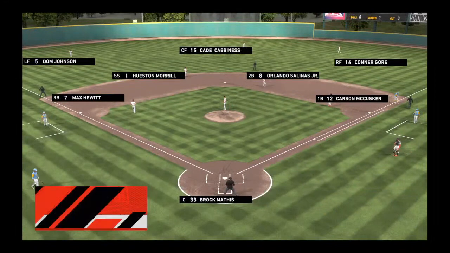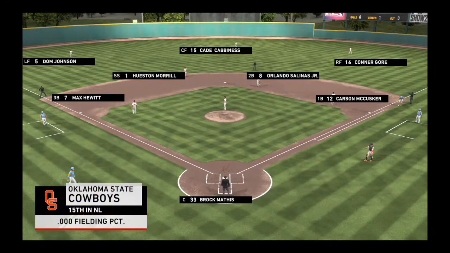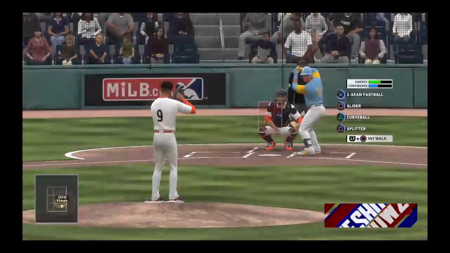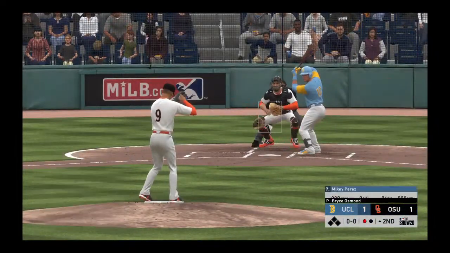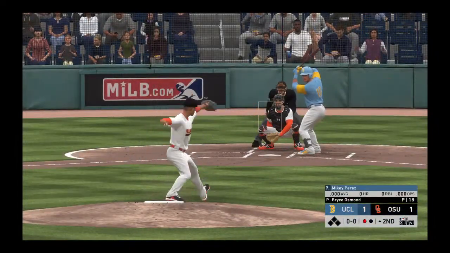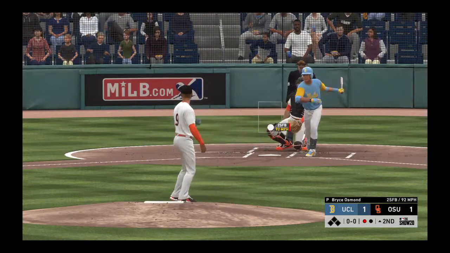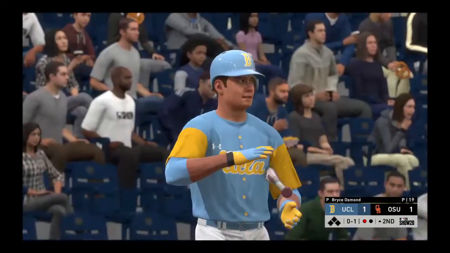Let's look at the defense for him. You got Dom Johnson, Kemnis, Connor Gore, then third baseman Max Hewitt, Hudson Morrow at shortstop, Arlen DeSantis at second base, Carson McCusker at first, Brock Mathis at catcher. He'll be catching for Bryce Osmond. A team trusting its pitchers to execute pitches. At the plate, Mike Perez. Just lucky to make contact on that one as it's chopped foul.